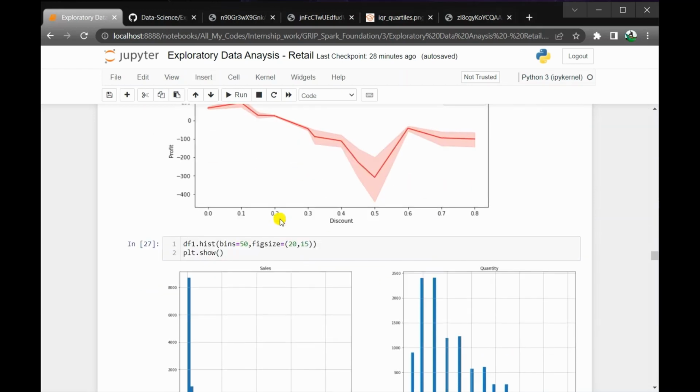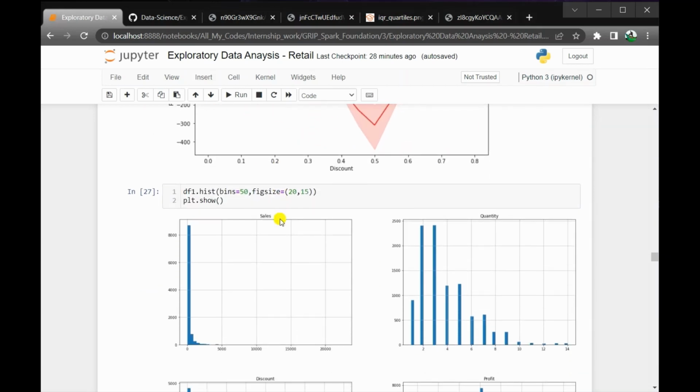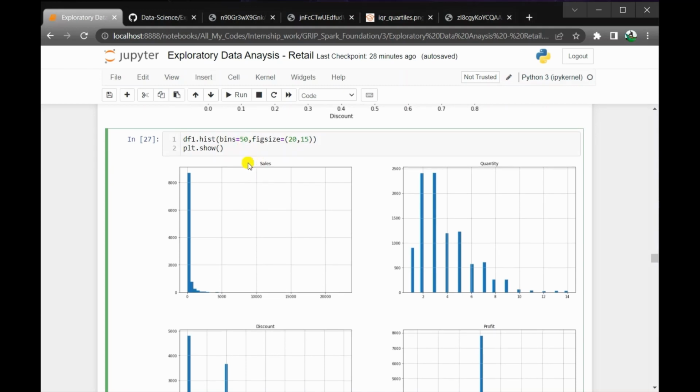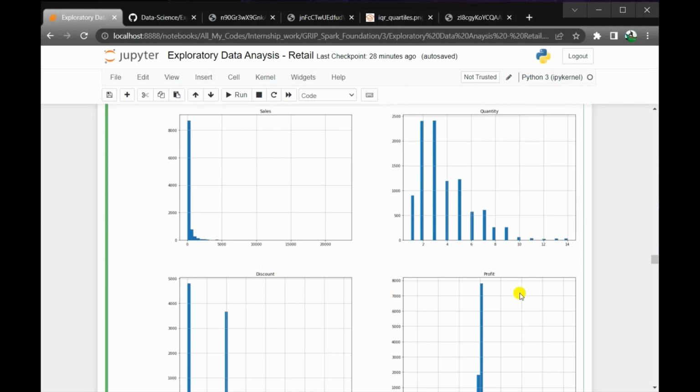Next, let us go to histograms. Let me plot a histogram for df1. You might have noticed that I have removed one column, postal code, since it is a variable. With 50 bins, let me create a histogram plot for sales, quantity, discount, and profit.